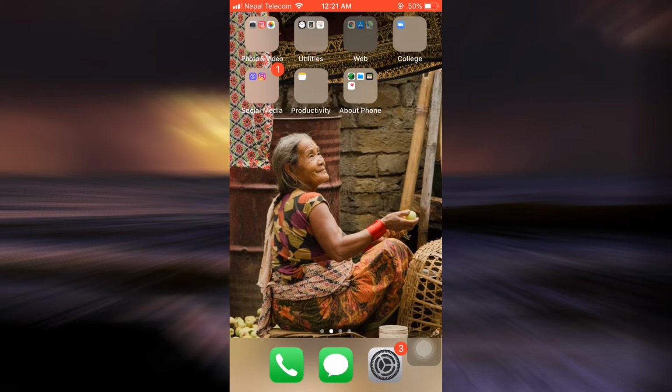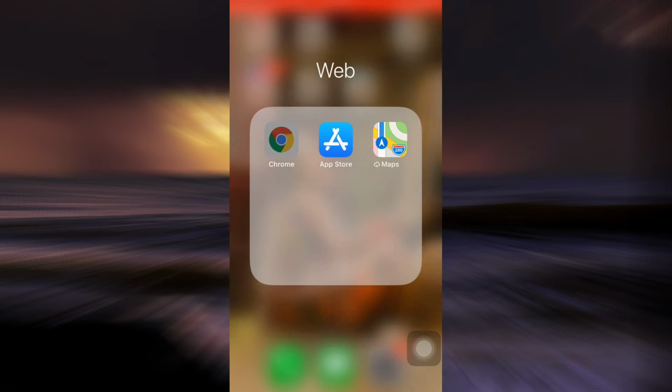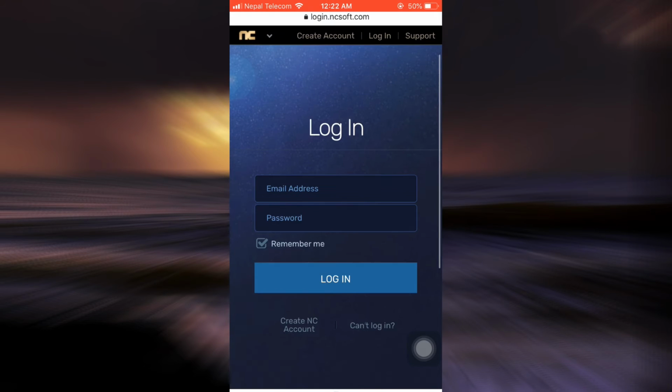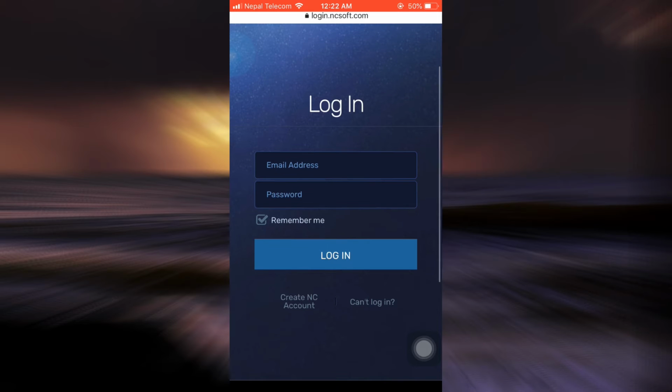So for this, first of all, head over to your web browser and then go to login.nextsoft.com or account.nextsoft.com. If you land on account.nextsoft.com, you can see that on the upper right hand side there are different options like create account, login and support. Tap on the login button and then you will land on an interface that looks like this.